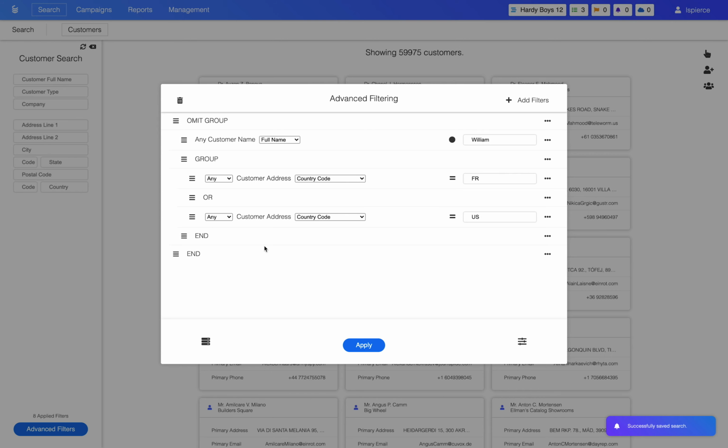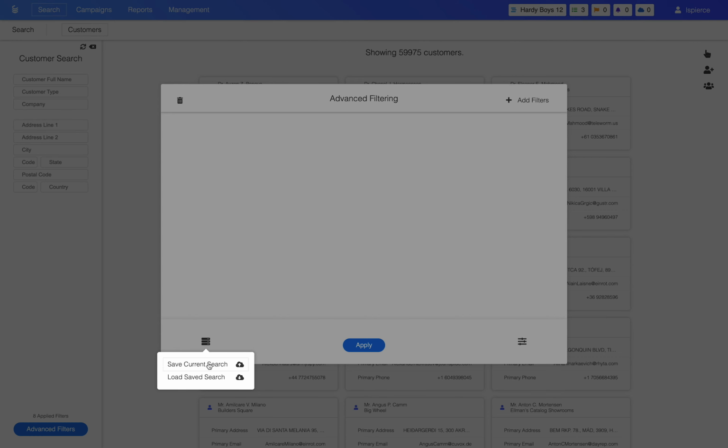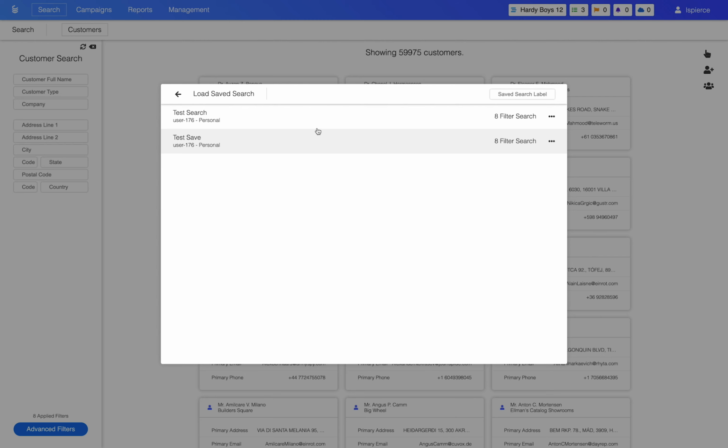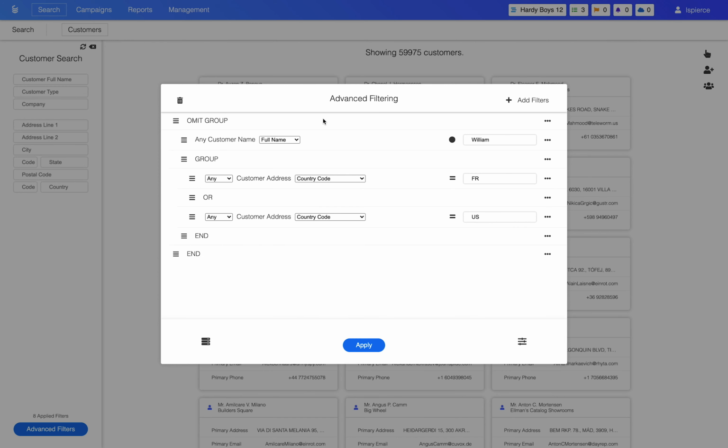I'm going to clear my search, click the server icon again, select Load Saved Search, and click my saved search. It's immediately brought back to the filter list. Now I'm going to start showing another piece of the advanced search system that's important to know.